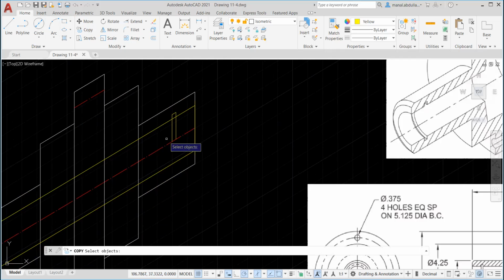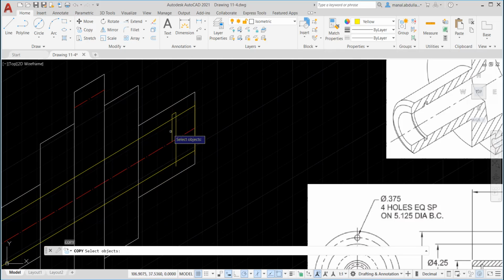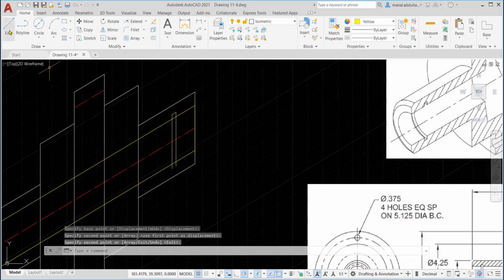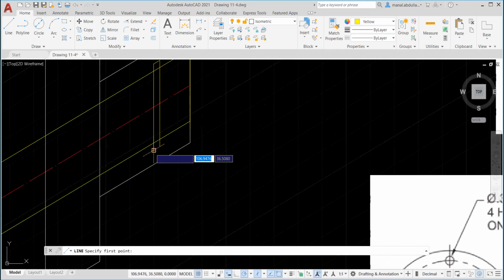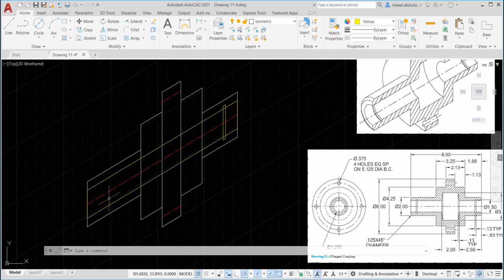Now I'm gonna copy this line from the end and this line from the end. Now I will close the line from here down the horizontal line. I need to copy this, but I need to get the correct line here. So let's have a point or offset. The distance is 0.63. So 0.63, enter.